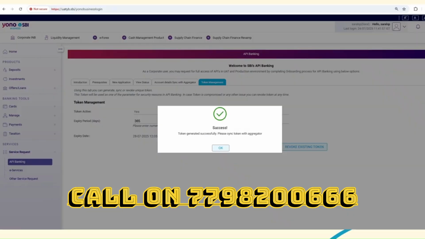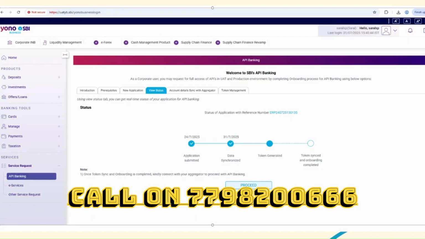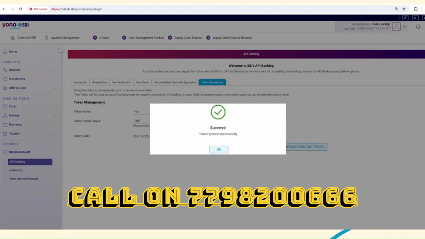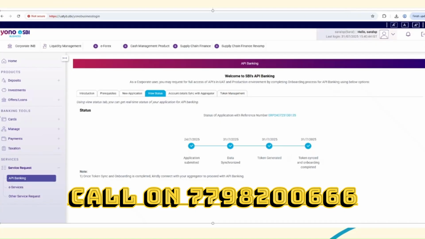Click Generate Token. You will see a success message. Click OK. You can view the status in the Status tab. Click Proceed. Under the Token Management tab, click Sync Token with Aggregator. You will see a success message. Click the Status tab. You will see that all the steps are complete.